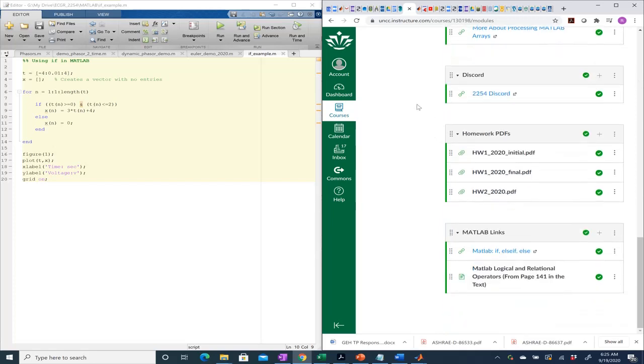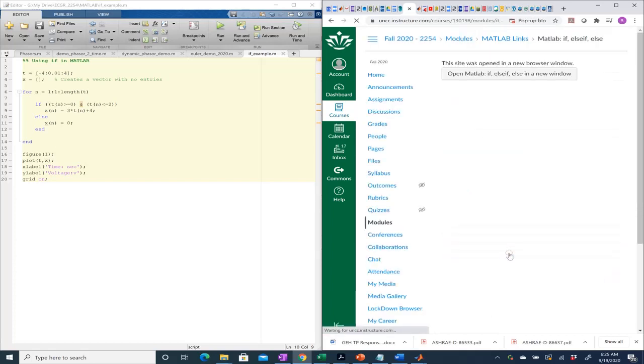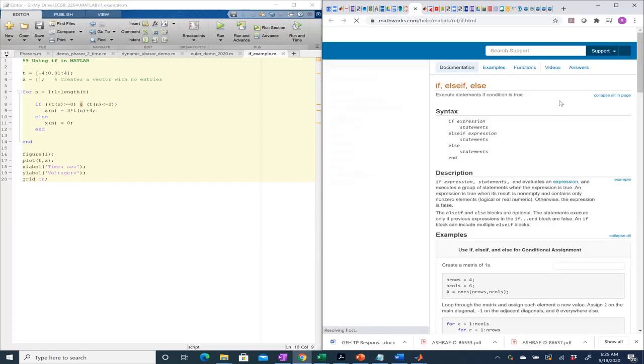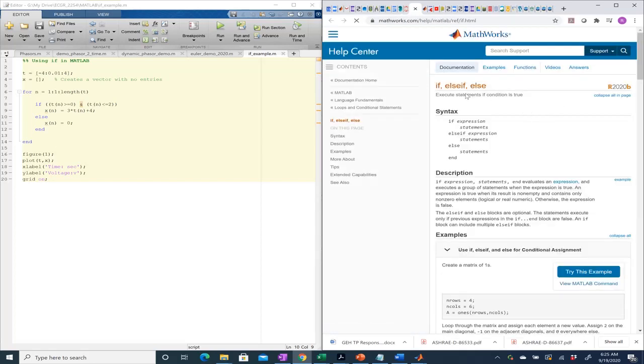So I'm going to try to pull over here on the Canvas page. I created this module called Matlab links. So what I have here, this Matlab if, else, if, else. So I'll click that link, and then I'll go here. All right. What this brings me to is the MathWorks page that describes if, else, okay? So I see the syntax here. It says if expression, then statements. So if this expression is true, it'll evaluate these statements. Else if this expression is true, it'll do these statements. Else, basically, if neither of these two things were true, then it'll do whatever these statements say, okay?